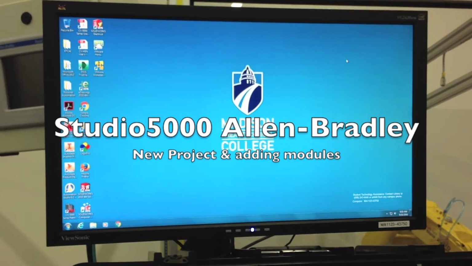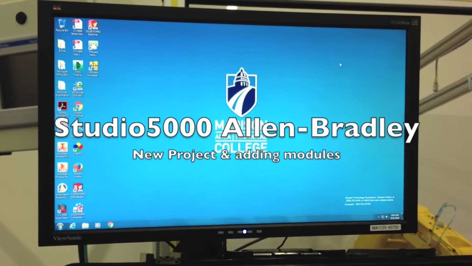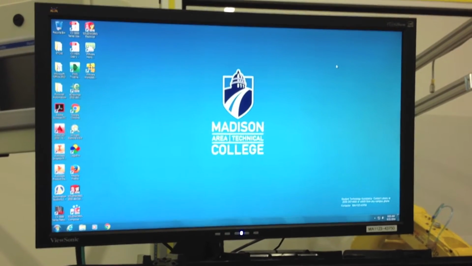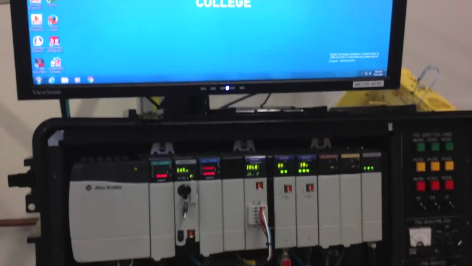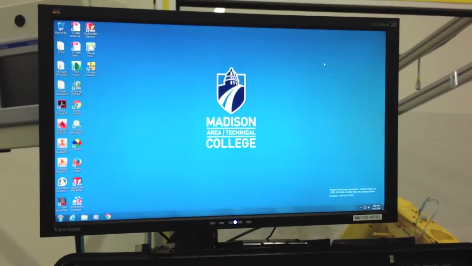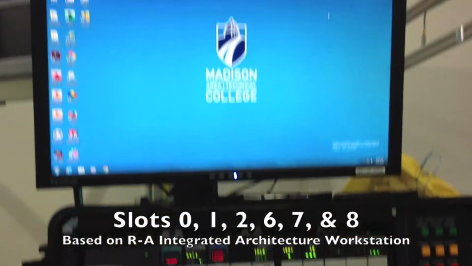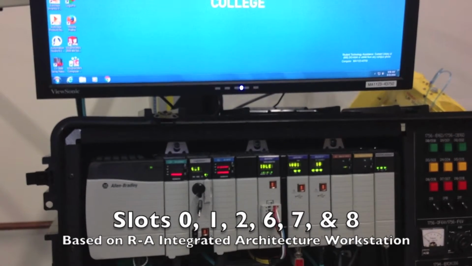Hello. Today I'll be showing you how to create a new project using the Studio5000 software and adding the correct modules to the project. So we will begin by showing you how to get the module names and information from RSLogix Classic and directly off the module itself. You will need the information from the modules in slot 1, 0, 1, 2, 6, 7, and 8.